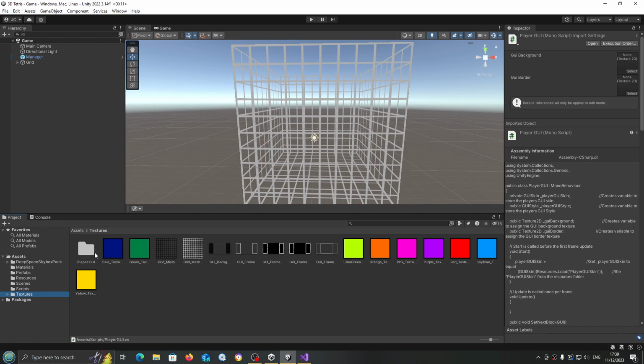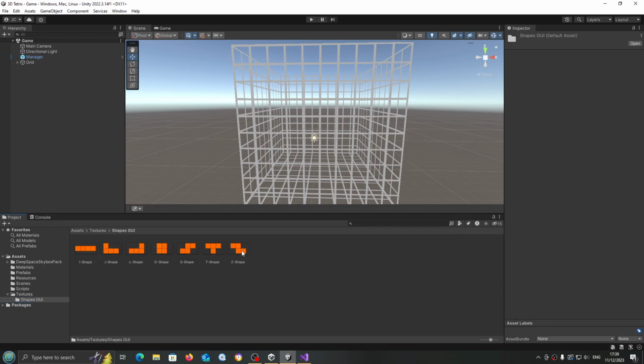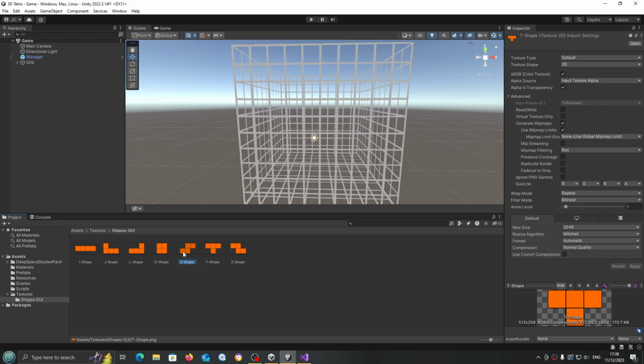So I'm just going to come to my textures folders. Now I've created these textures and all I've done is drag them in and set alpha to transparency.